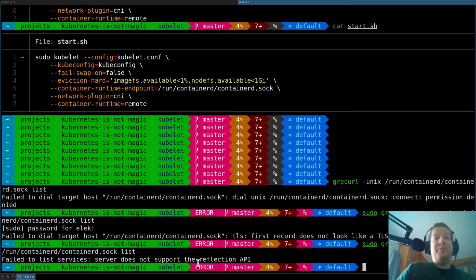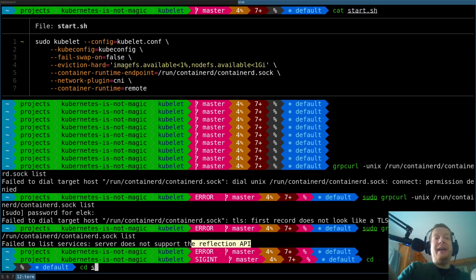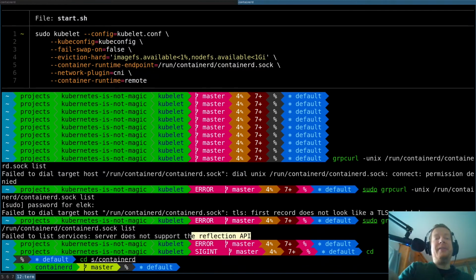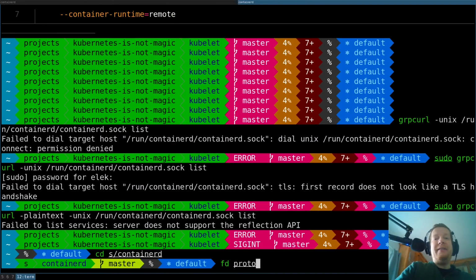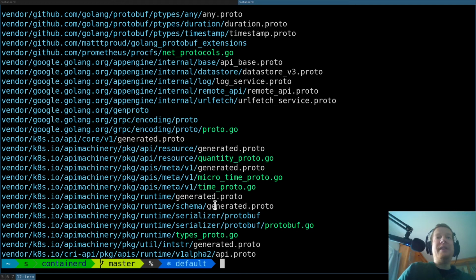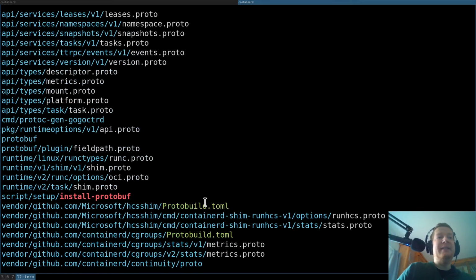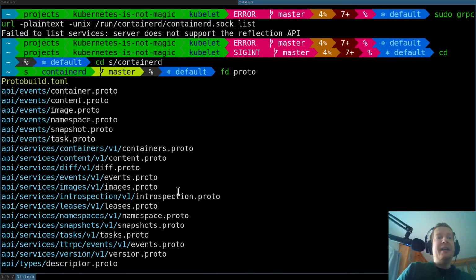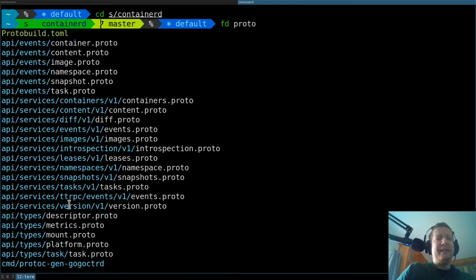Okay, so the first problem is that this reflection API is usually not turned on. So I don't know exactly what the services are, unless I have the source code. And I have the source code. So this is containerd. Let's try to understand what kind of proto files are here. Oh, a lot of proto files actually. But this is the API services directory. It should be the service layer.